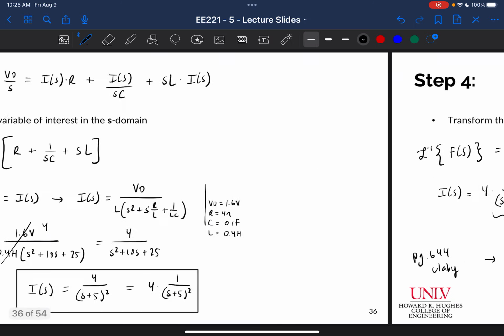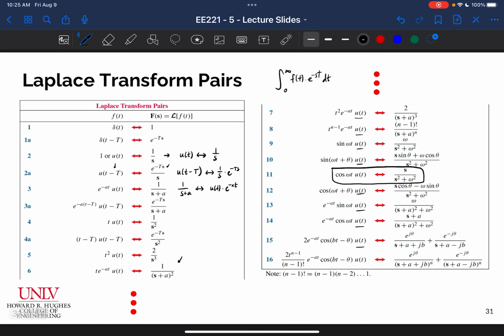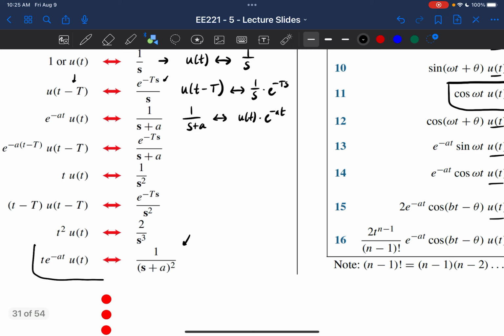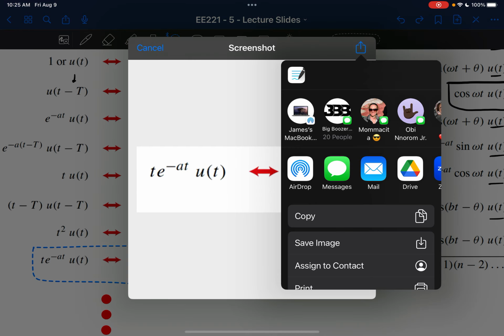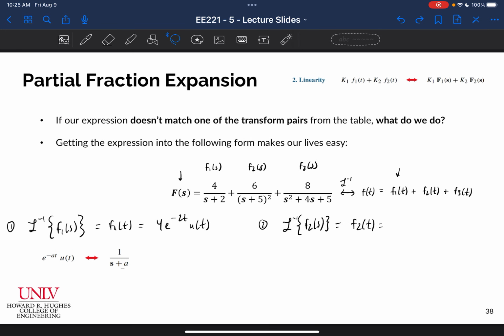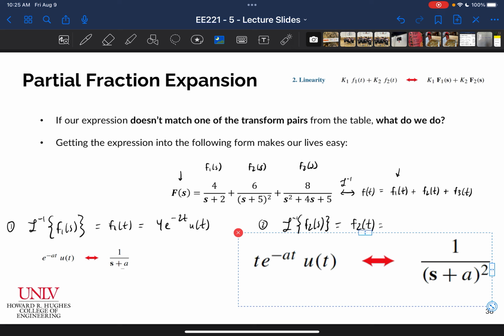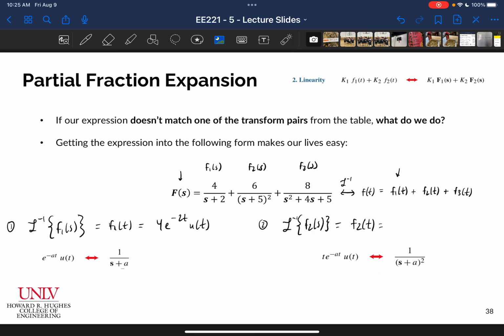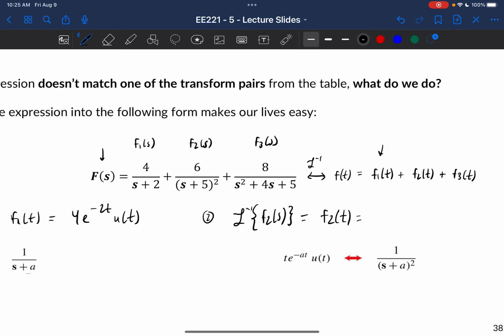So let's go look back at the table. We've already seen this one a couple times now. So you start to see patterns. These start to show up often. So it's this one right here that we've already used. Oh, I could have grabbed it from the other page. I had already copied this. Oh well. So let's go back and throw that down here. Okay, so we know that it's just going to be 6 times t times e to the minus 5t u of t. And so that's our second piece of the puzzle.